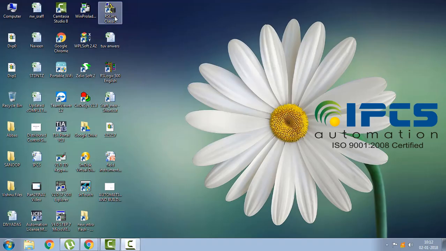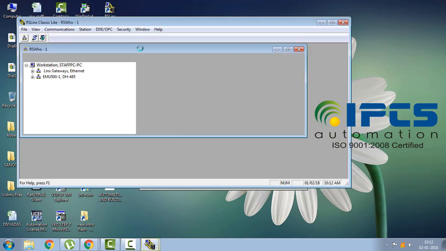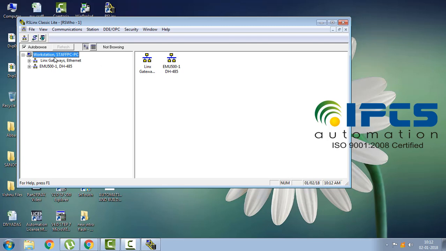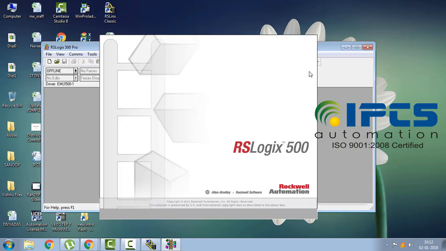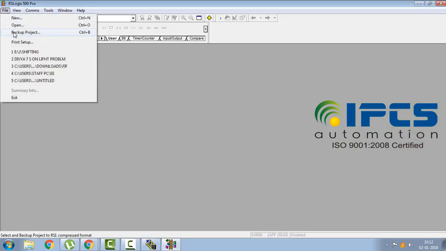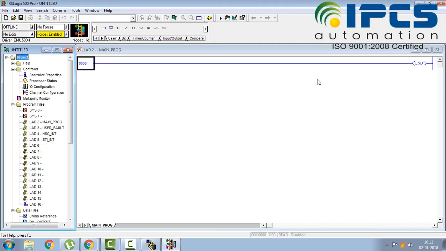Opening RSLogix Classic, which is the software used for establishing communication with the PLC. Select Emulator 500. Open RSLogix 500 for programming the PLC. Create a new project, let it be shifting.